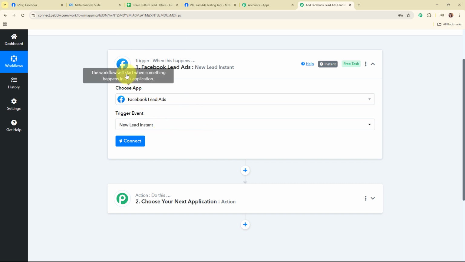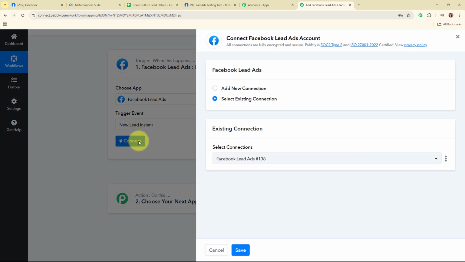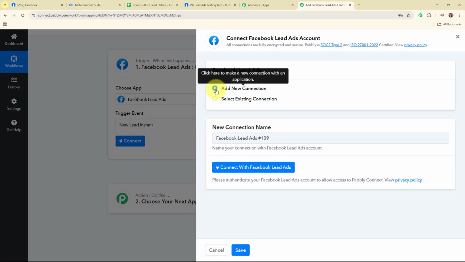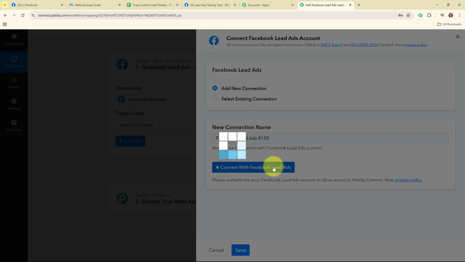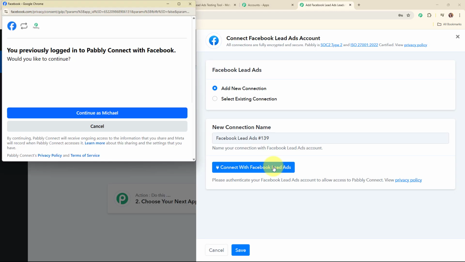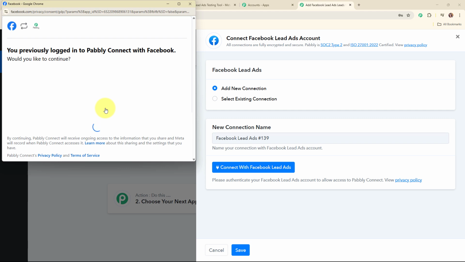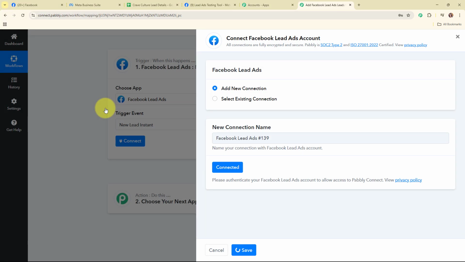Alright, so now to connect my Facebook Lead Ads with Pabbly Connect, I'm going to click on this connect. Here to build a new connection, I'm going to select add new connection. If your Facebook Lead Ads account is already connected with Pabbly Connect, then you can click on select existing connection. And now to build a new connection, I'm going to click on this connect with Facebook Lead Ads. Here I'm going to select my desired account and authorization successful. So here you can see we are now successfully connected.